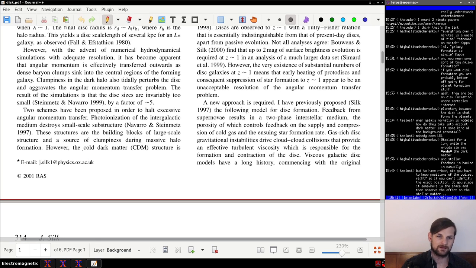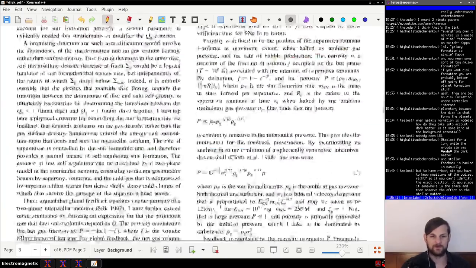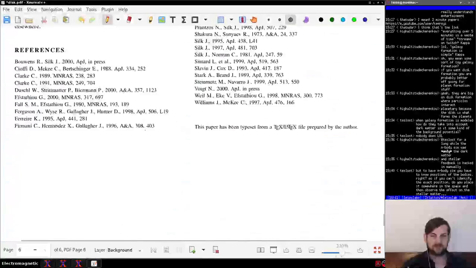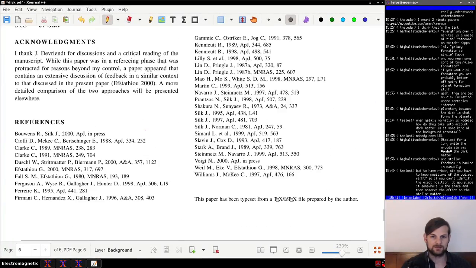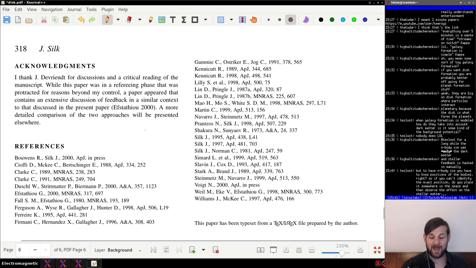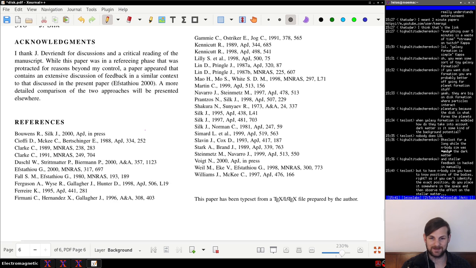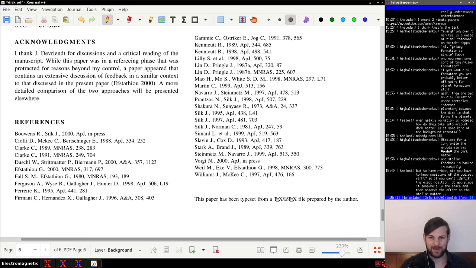Probably Steinmetz. Where's my cursor? There it is. Probably this guy is what I want to look at. Let's see if we can find that paper. It's okay even if it's small. I'm just looking for a basic visualization. Steinmetz. This is the absolute worst bibliography I've ever seen. It gives you nothing. ApJ 513, 550, 1999. One second, I'm going to type that out here.